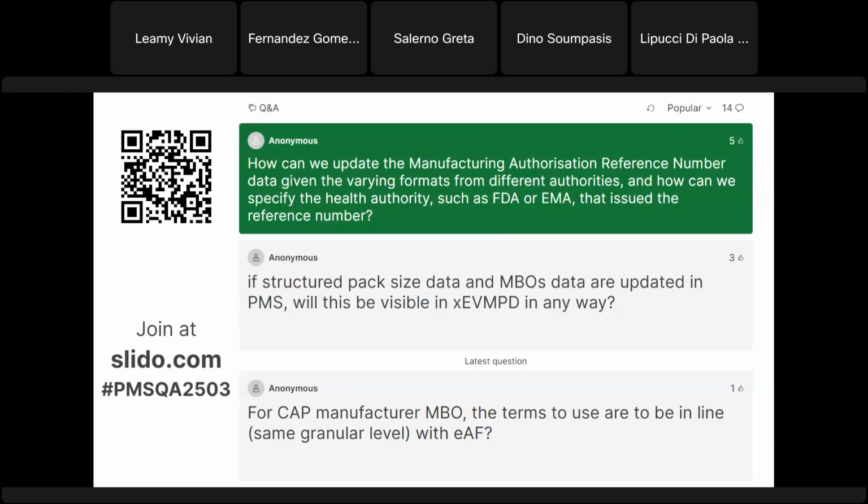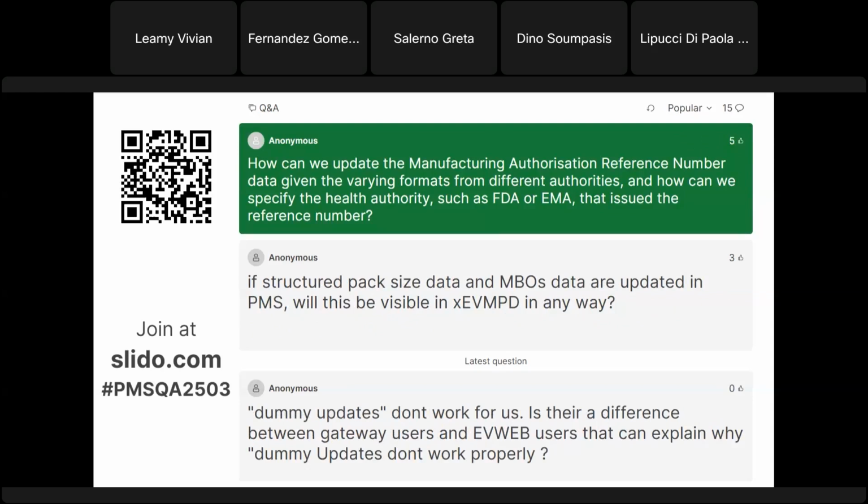So you can update it through the same process as you use for the enrichment. You can use it to update data that was already submitted. For example, if you have included the reference number and now it's changed, you can go to this product, start the edit process, go to the manufacturer and to the business operation, and you have the option to edit the reference number, for example. And then for this reference number, there is this authority that we were talking about. So you can also include this information.